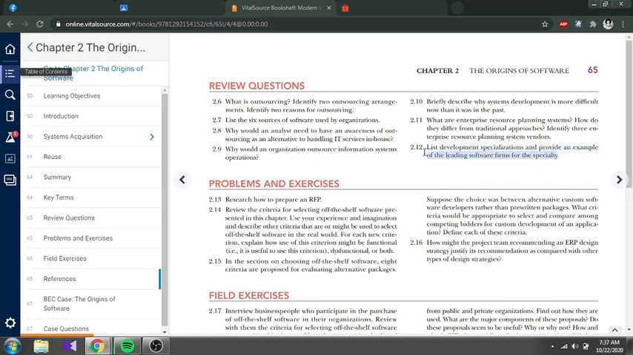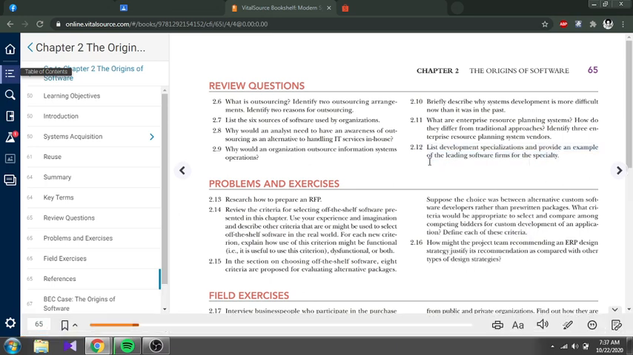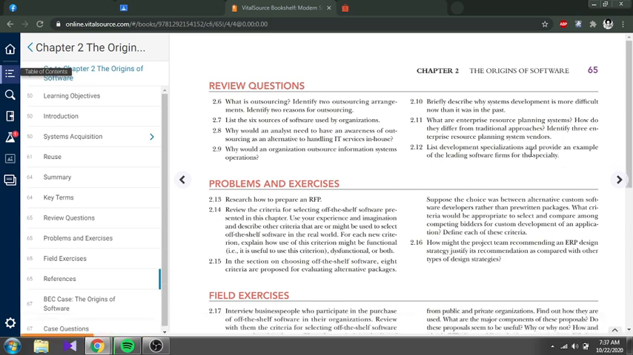Okay, I want you to tackle question 2.12. List development specializations and provide an example of the leading software firms for their specialty. Okay, question 2.12: look at the list of development specializations and provide examples of leading software firms. I will post this question in the discussion, so you give your answer there, replying to my topic.